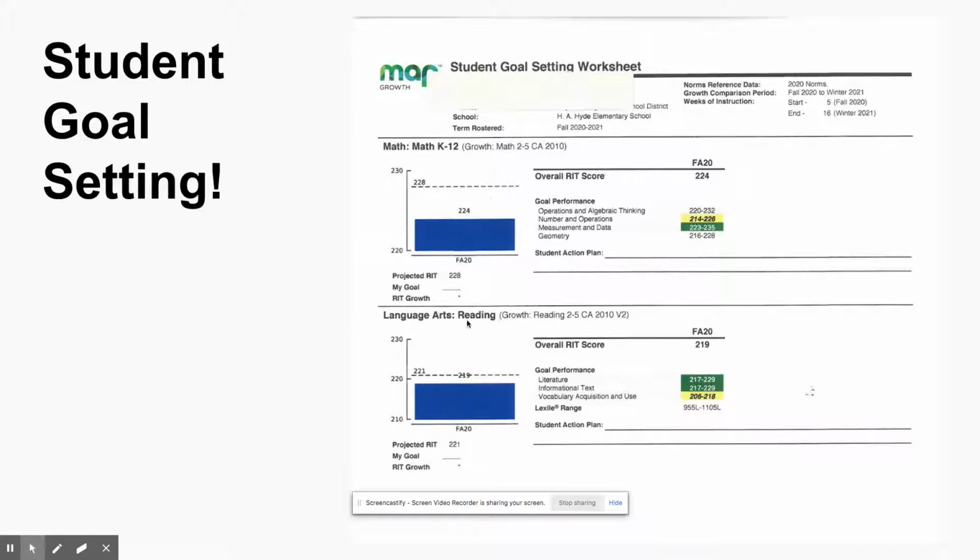Down here in language arts, this student scored a 219, and her goal is 221. And she can look over here to see, wow, she showed some strength in literature and informational text. We're just still working on our vocabulary acquisition and use. And vocabulary was an area where across the school was kind of an area of focus for all of us.